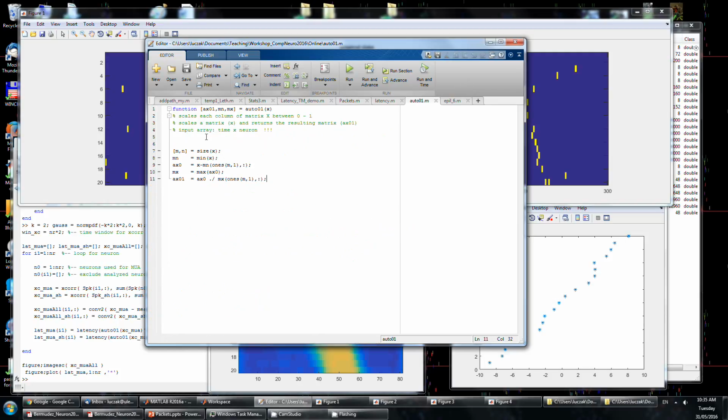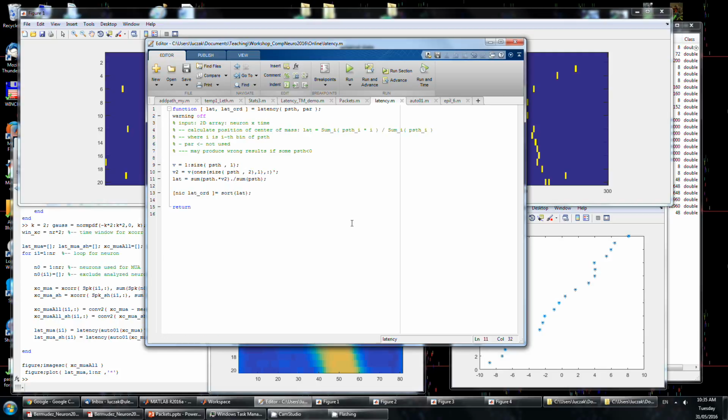Here is this simple function which is normalizing any data I give as an input between 0 and 1. So it takes the minimum, subtracts the minimum from the data and divides by the maximum. So its output data is always between 0 and 1. And the latency function is calculating the center of mass of the cross-correlogram, and again it's quite simple, and you can try to play with that.